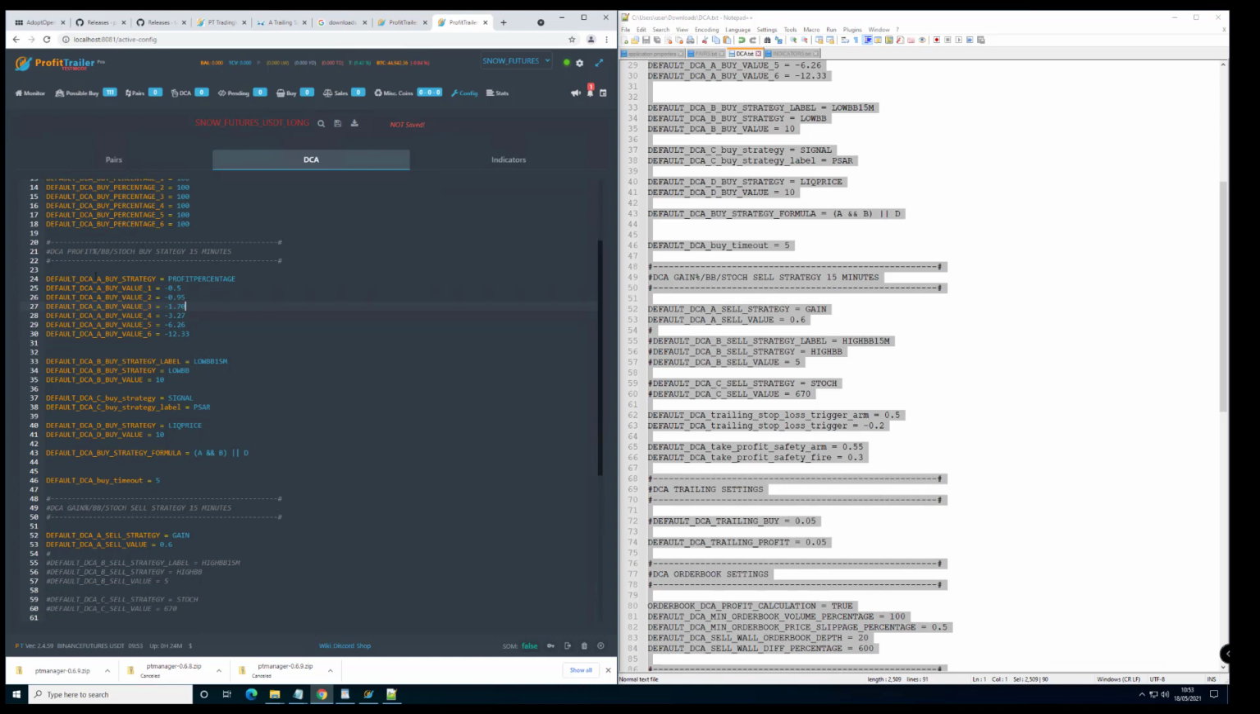How do I do DCA? I do DCA only when the percentage is at this level, and as you can see here in the strategy formula, it says I will DCA when the percentage is at this level and my low BB, which is the Bollinger band, is at 10. Which means I'm at the bottom of my low Bollinger band. This is my strategy. You can choose whatever you want.